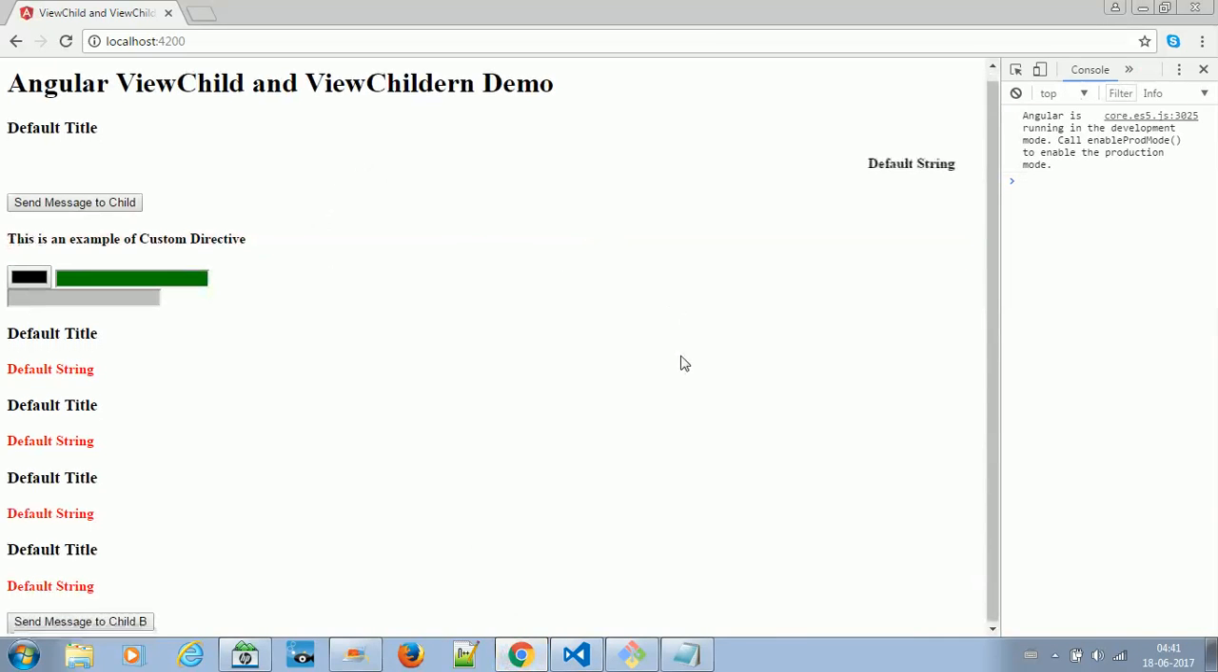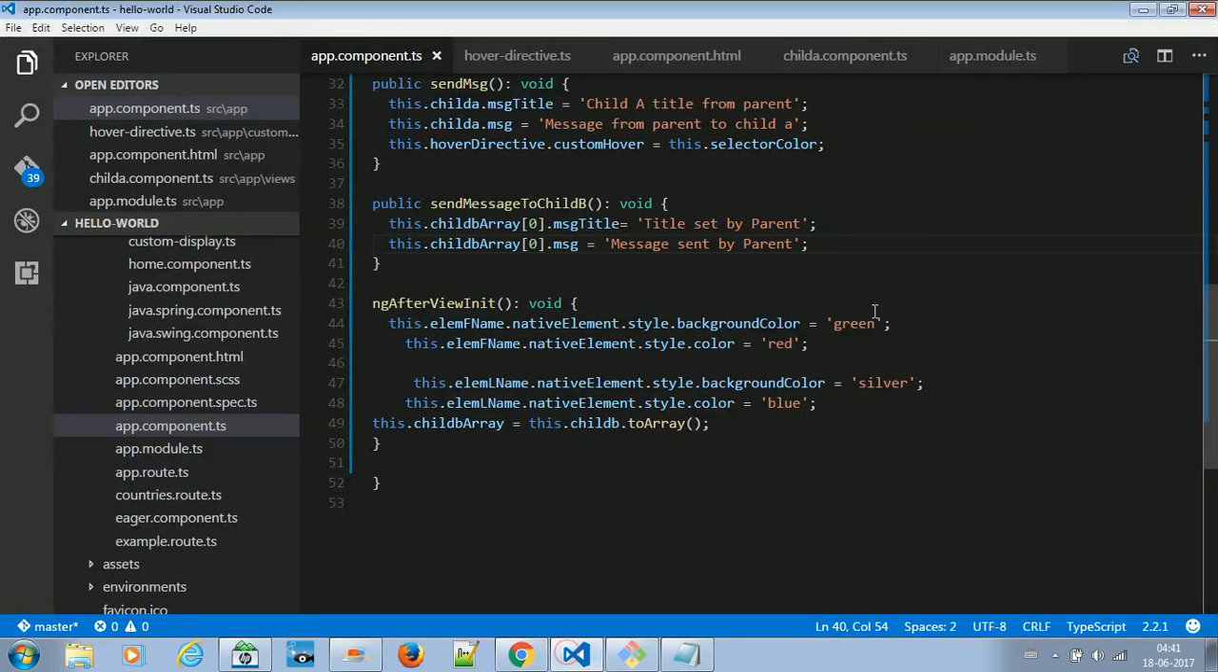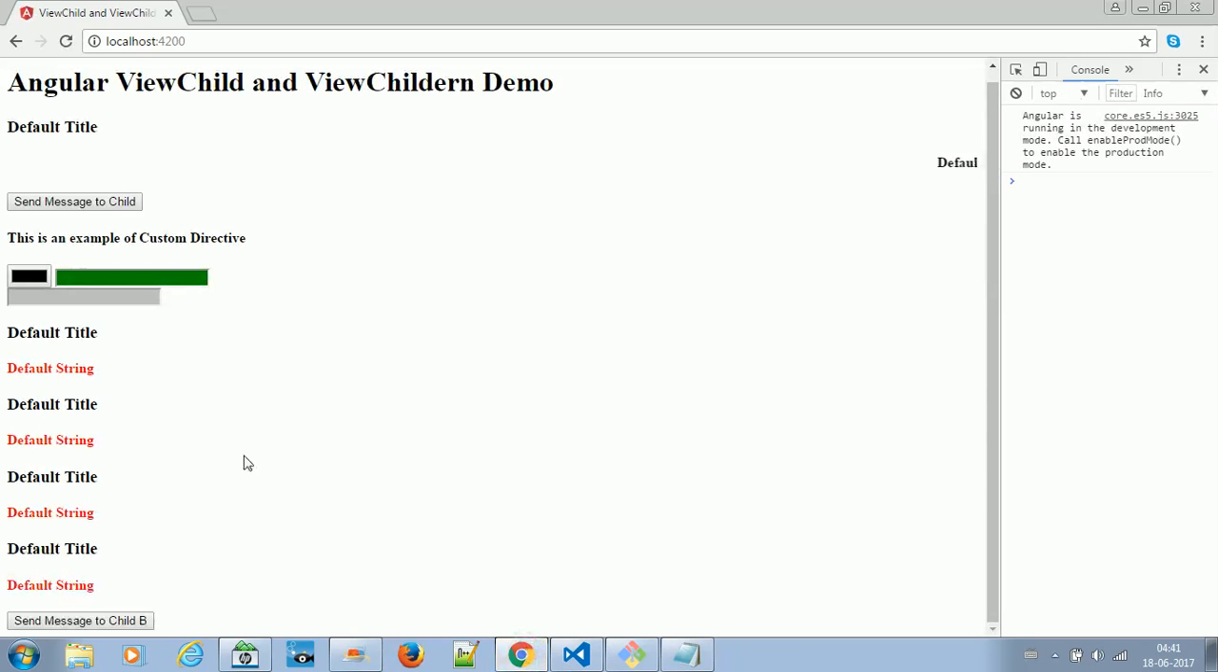So now it works fine. Now you see there are different children over here, default title, default string. This is your component B. Now if I click on send message to child B, you see I have put the index 0, so the first child is getting targeted. If I put this as 1, then the second child will be targeted. So this is how ViewChildren works. Let's recompile it. Now you click on this button, see now the second child gets targeted.